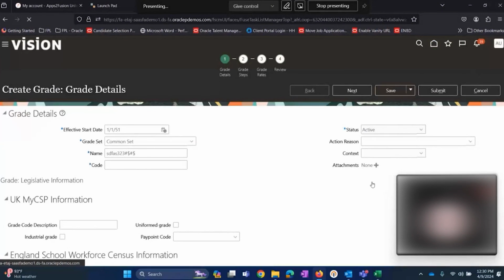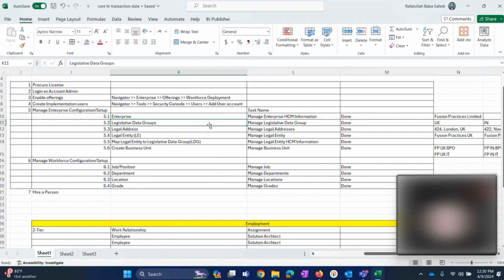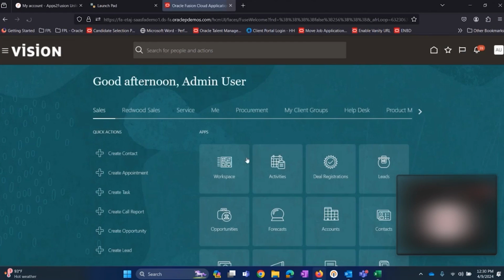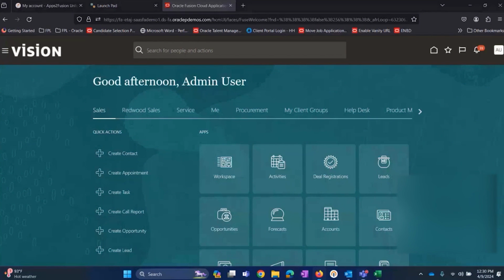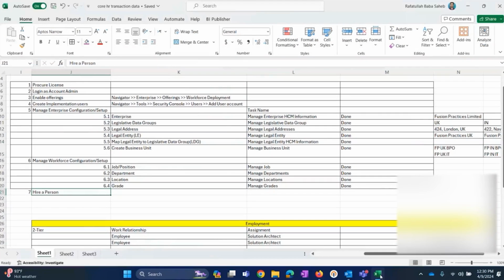So we have the required configuration now. We have enterprise structure, workforce structure. Let us move on to hiring a person. To hire a person, when you log in as an HR, you can perform different transactions.